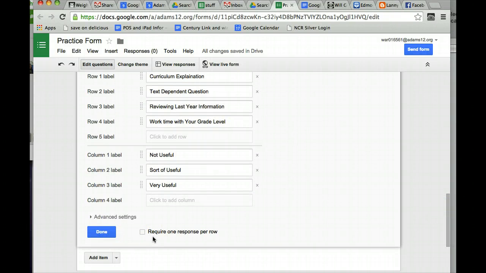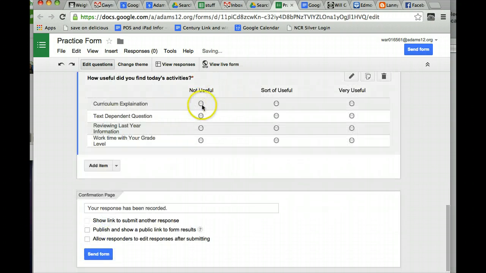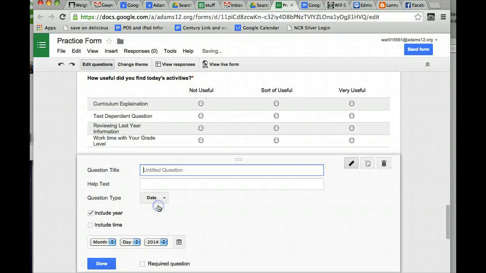Remember, if you want to require one response per row, which means they can't put in 2 different responses, you're going to want to do this. Because otherwise, they could put in more than one response, which is not going to help you when you're trying to gather information.